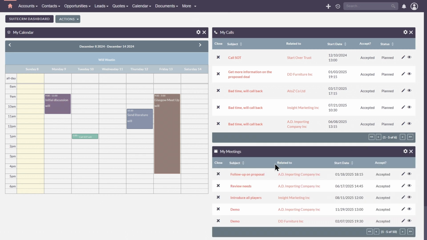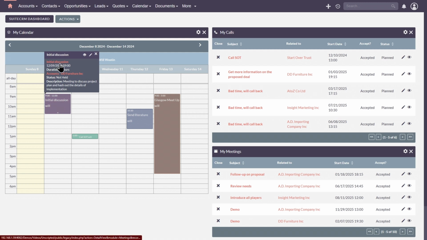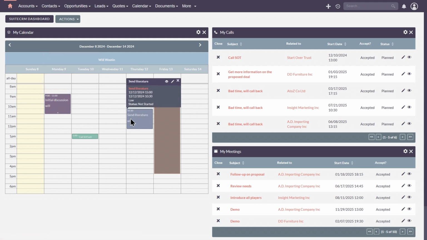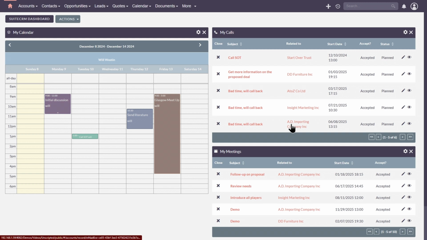Now we've set up our SuiteCRM dashboard to give us an overview of our day, or potentially our week by the looks of it. We can see here on the left hand side, my calendar is showing us all of the meetings, calls, events and tasks booked in for this week, and I can click onto any of these to see more details, invite people, send away invitations, or update the record. On the right hand side, I've got a better breakdown of my calls and my meetings. These won't show just this week's, these will go as far as your filter has allowed.